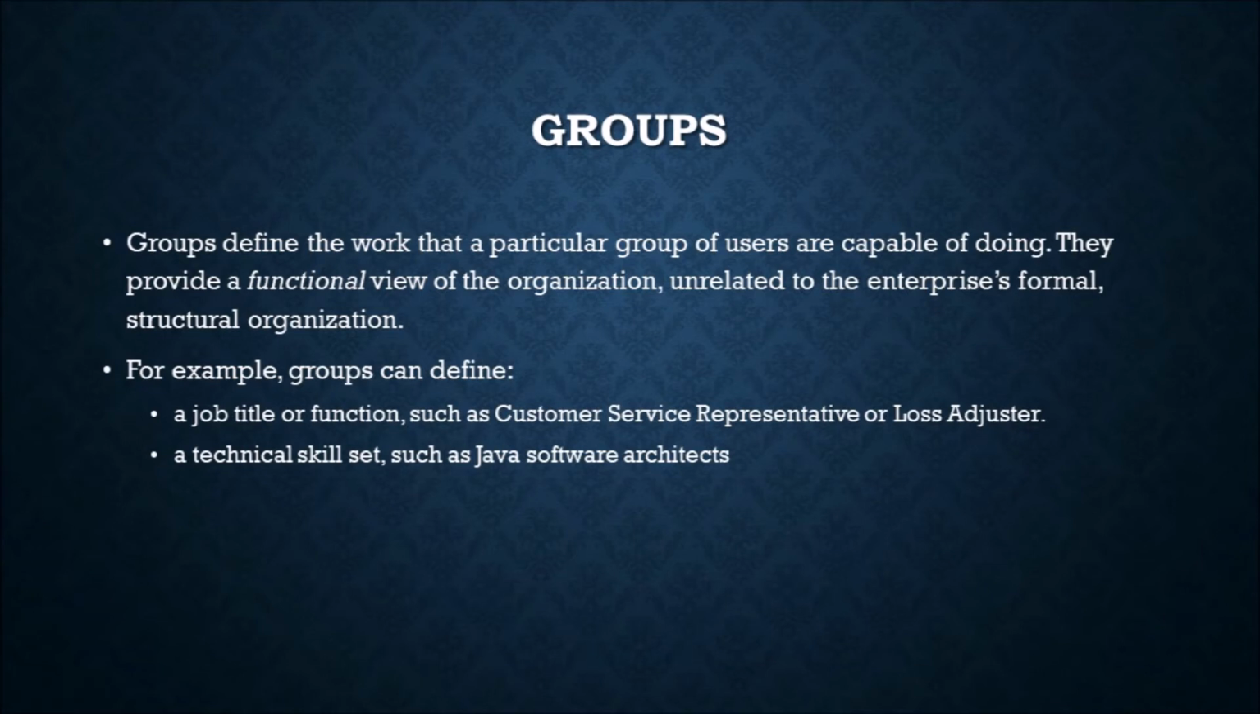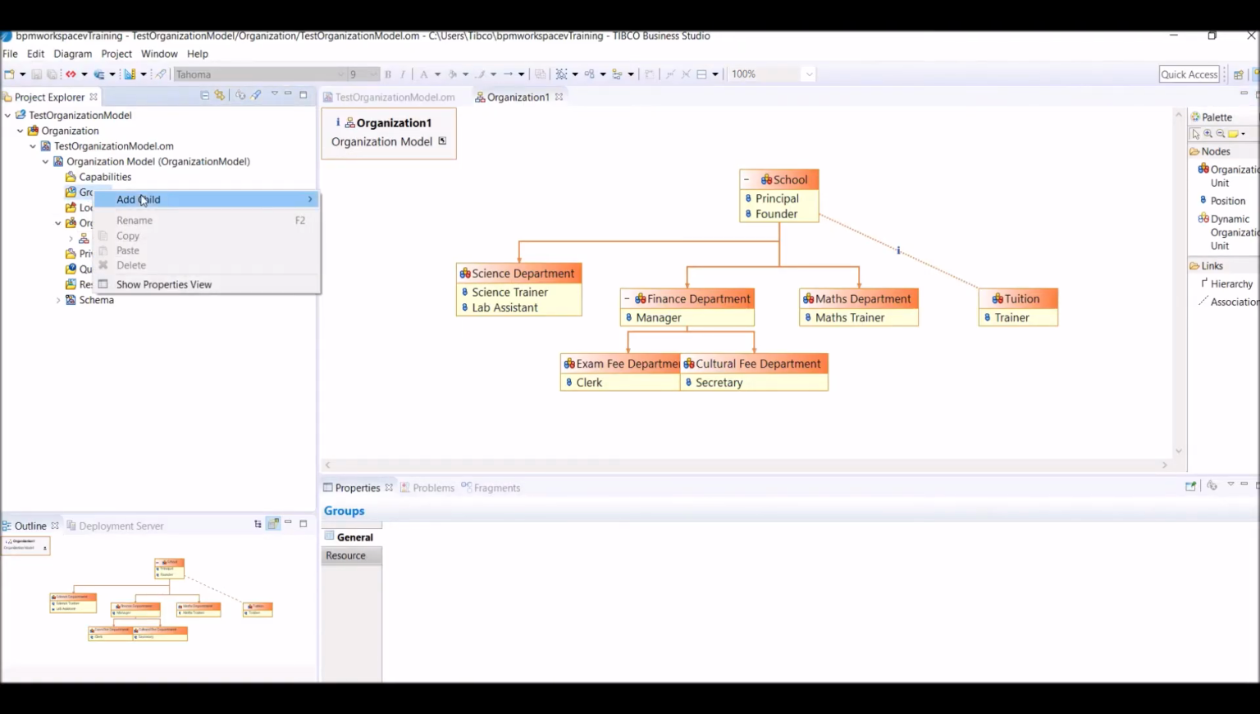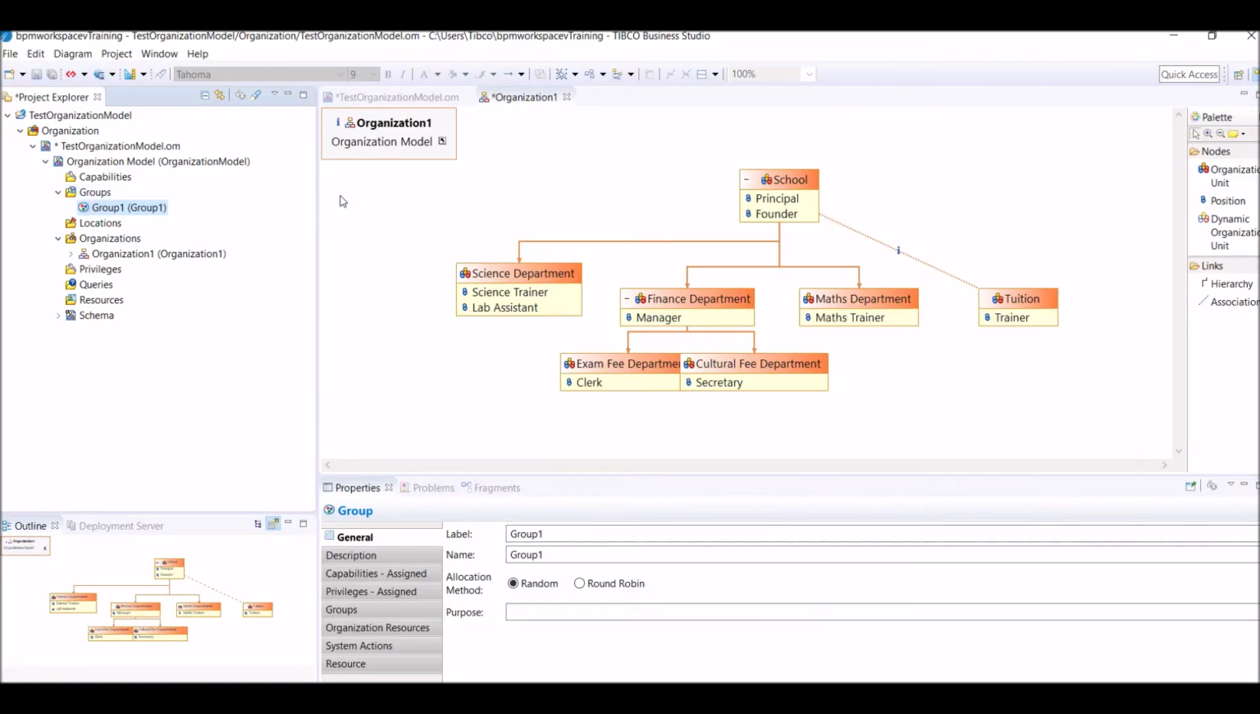Next term is groups. Groups define the work that a particular group of users are capable of doing. They provide a functional view of the organization. For example, we can create a group named as trainers. There can also be hierarchies between the groups.